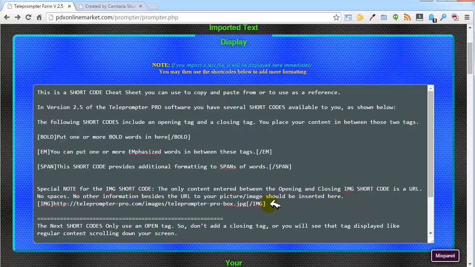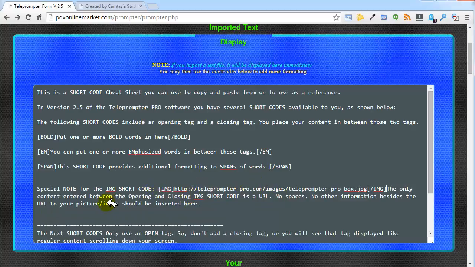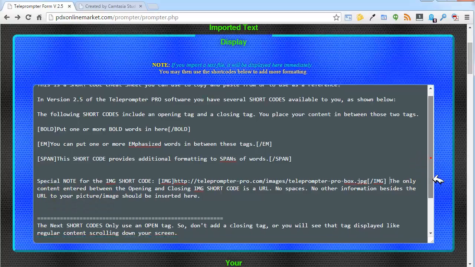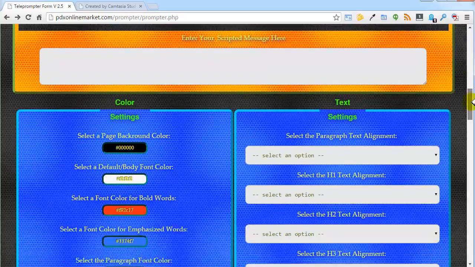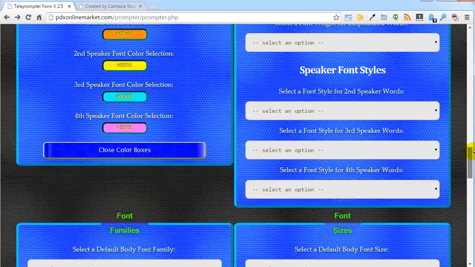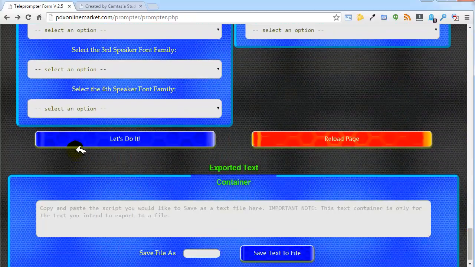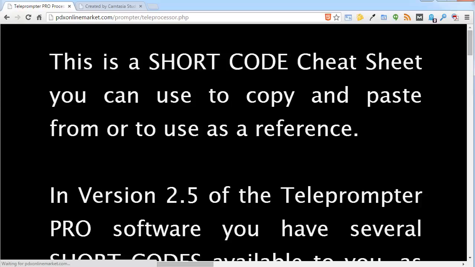And so what we're going to do is we're just going to grab it right here, and let's just put it right here. Stick it right in the middle. All right. Now it will display in line like it's supposed to. Let's go ahead. Let's do it. And just watch.